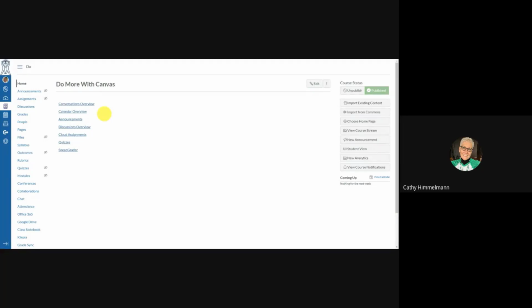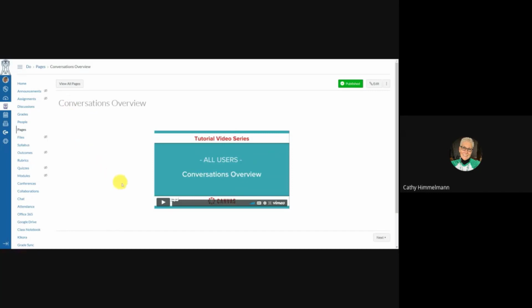Canvas can do so much more. There are other items and features that are available, and those can be found in the guides. It's just way too much to teach you in 1 hour or even to show you in 1 hour. So we're just going to touch on these topics today. At any time, if you ever have a question about Canvas, please don't hesitate to email me, and I can take care of that with you. Let's look at conversations.